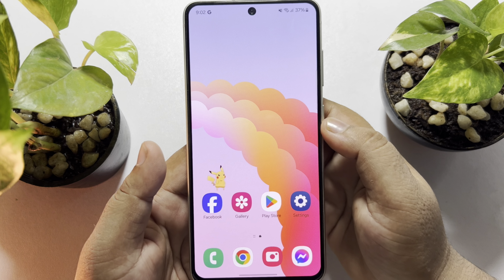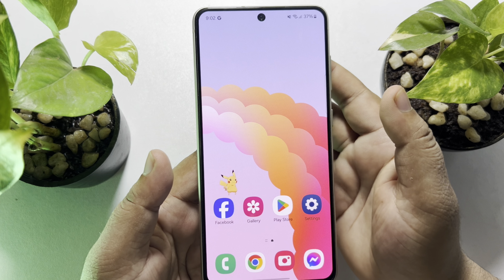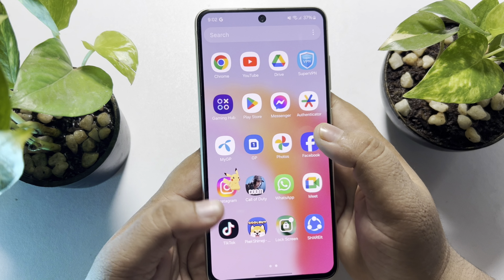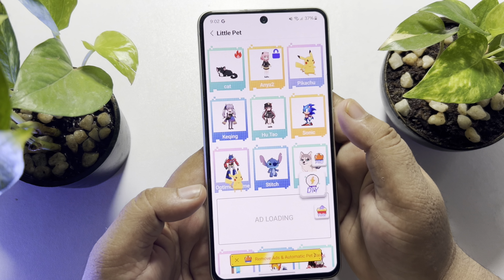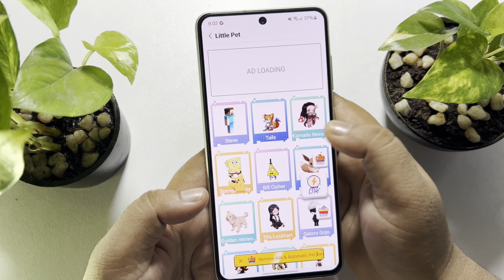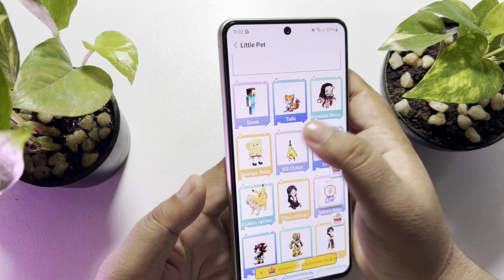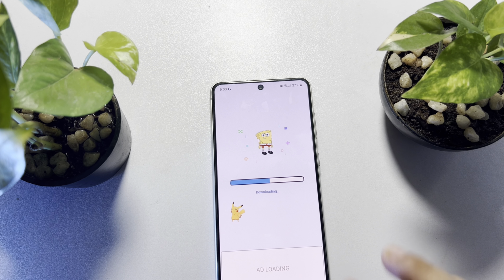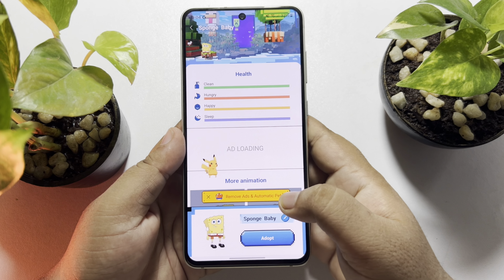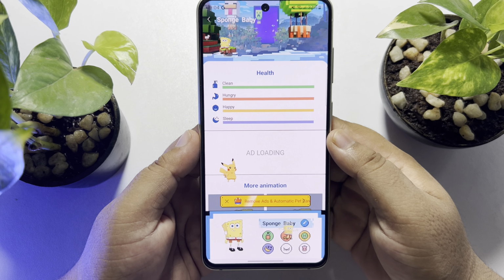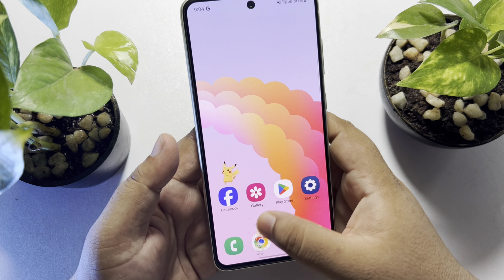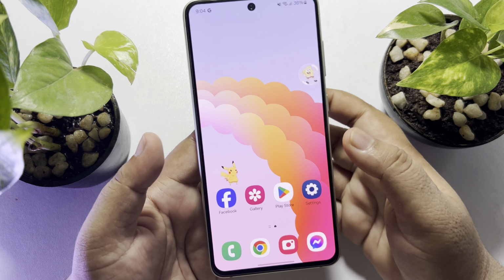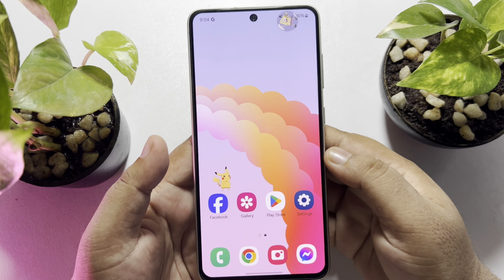And to add multiple enemy pets, you have to do the same steps. Just go to your Pixel Shimeji app and go to the home page and select another. Once downloaded, click on adopt, and here as you can see, another Enemy Pet is added on my Android phone. So this is how we can do it.